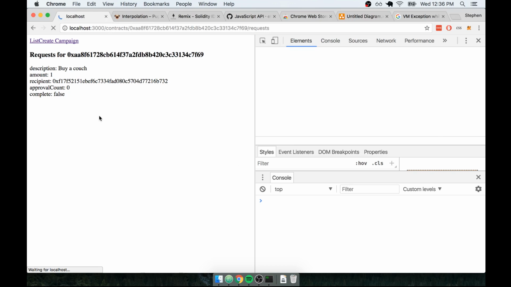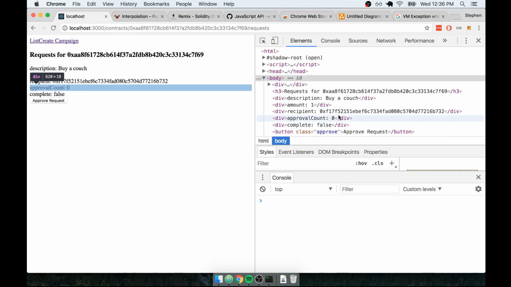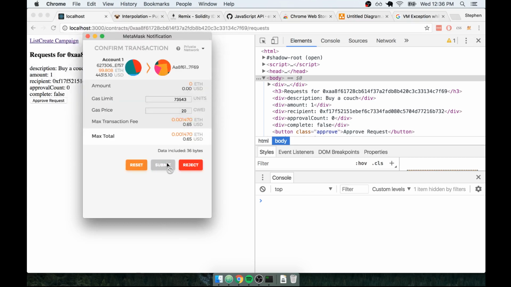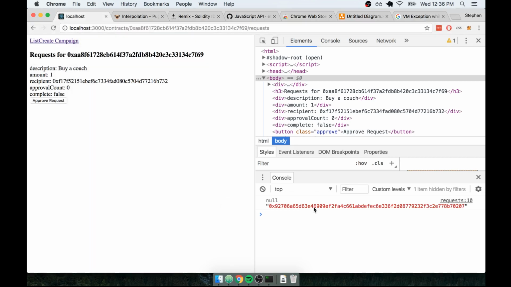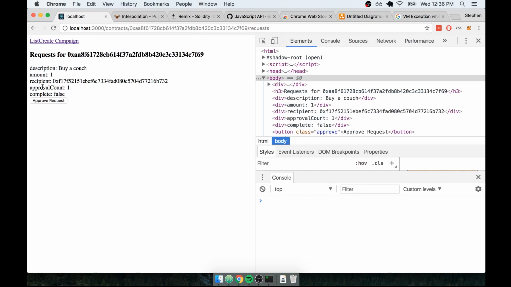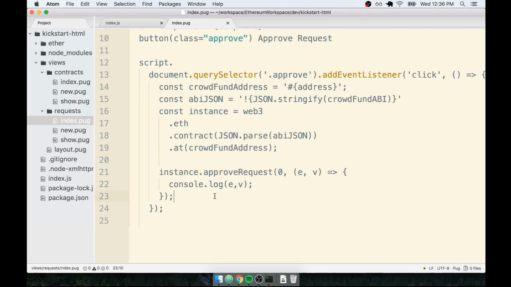Okay, refresh. Okay, we're going to approve the request. That pops Metamask. We're going to submit. Hey, all right, it actually worked. That's very good. So now when I refresh the page, I should see approval count increment to 1. So if I refresh, yeah, there we go. So we got approval count of 1.